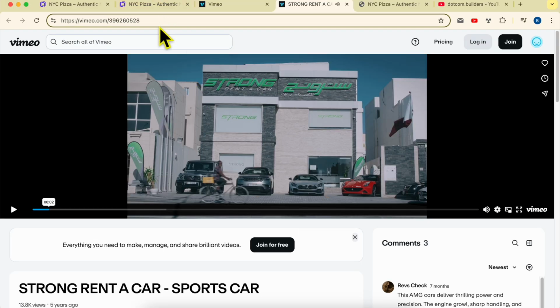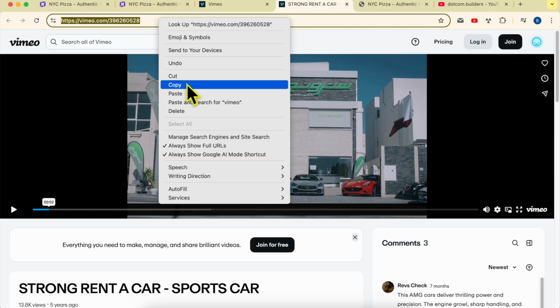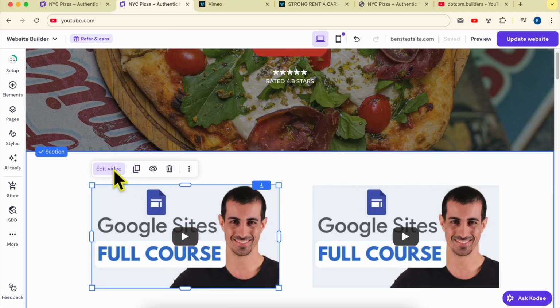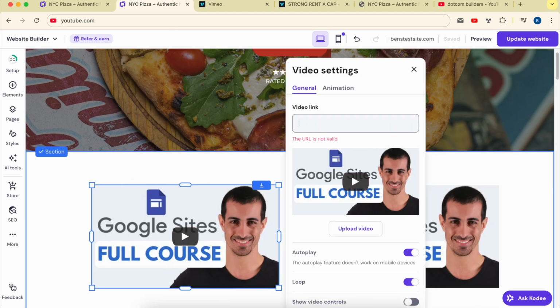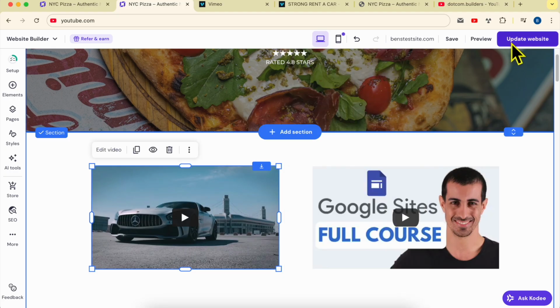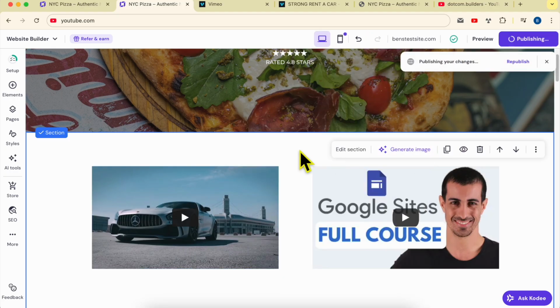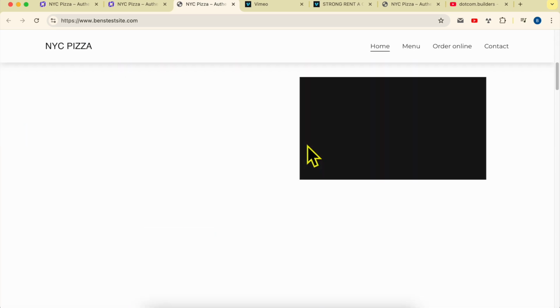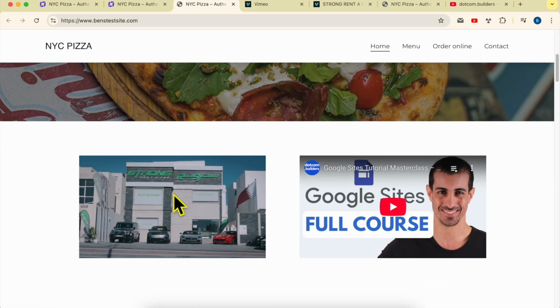Now let's test adding this Vimeo video instead of a YouTube one. So I will go back here, click on edit, remove the YouTube video link, add the Vimeo link. As you see, it's the same thing. The thumbnail is automatically detected. Click on update, view site. And this is how to add it.